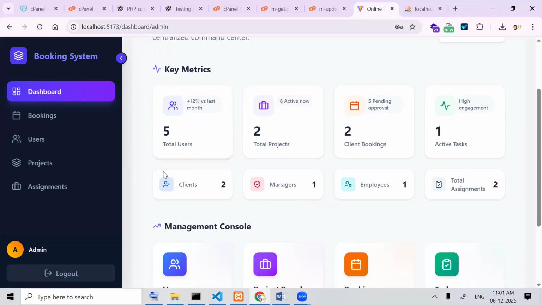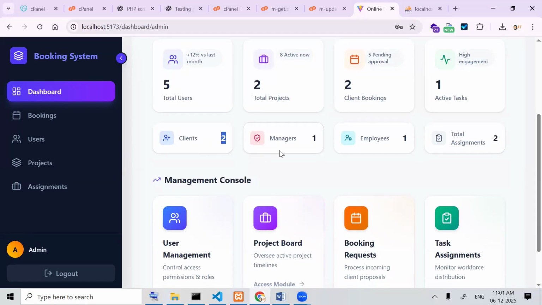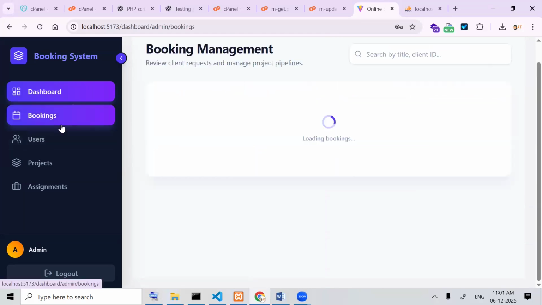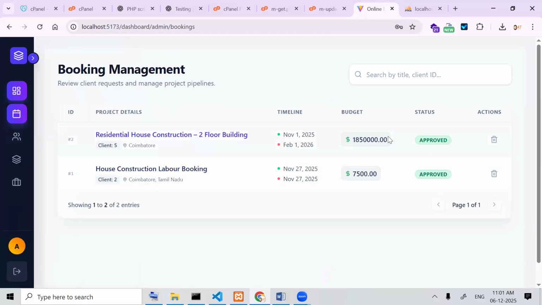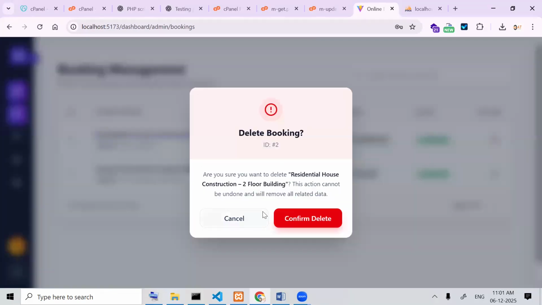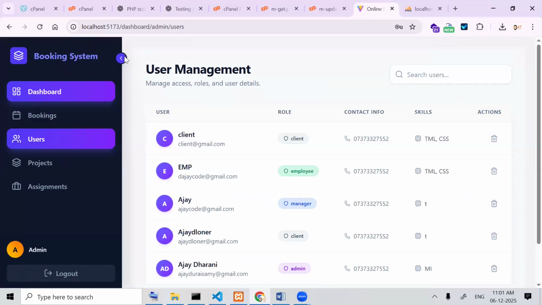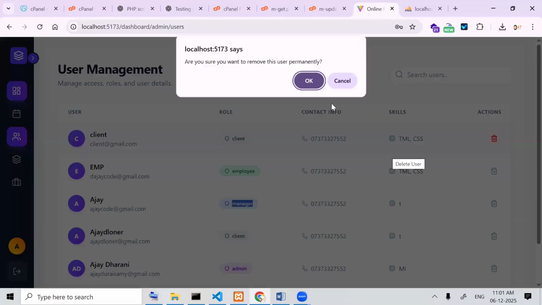In this we can see how many users are there, how many projects, how many bookings, how many active tasks are going, how many clients, managers, and employees, and total assignments. All things we can manage in the admin dashboard. After that, we can check how many bookings happened. If we don't want a booking, the admin can delete it. Then he can check all users based on role, such as employee, client, admin, and he can delete them as well.